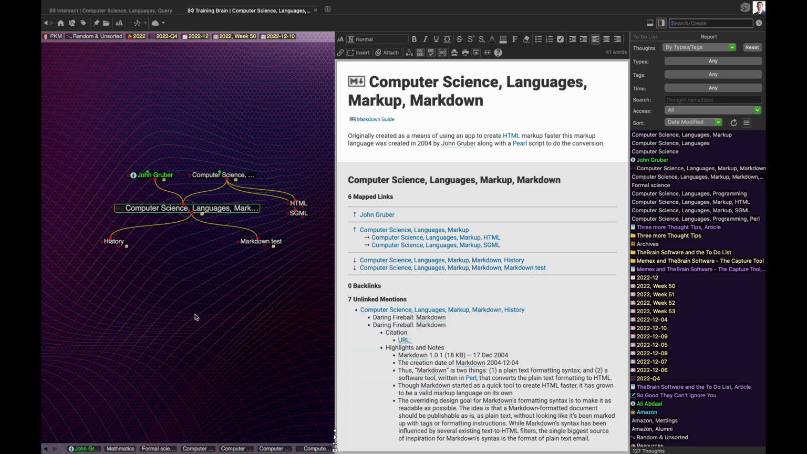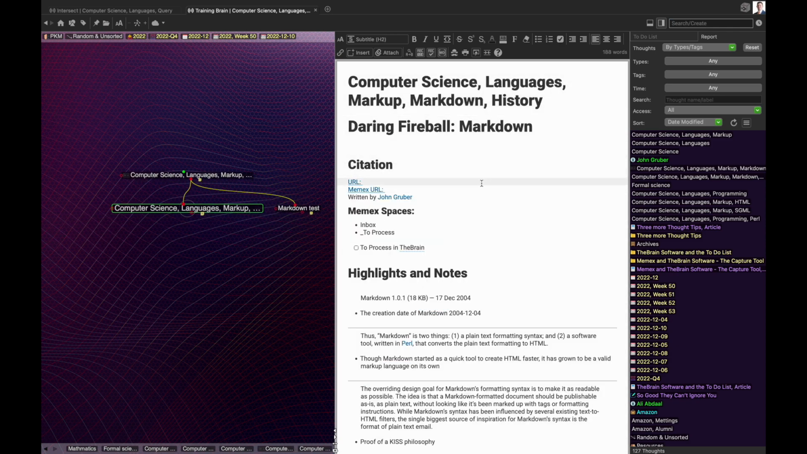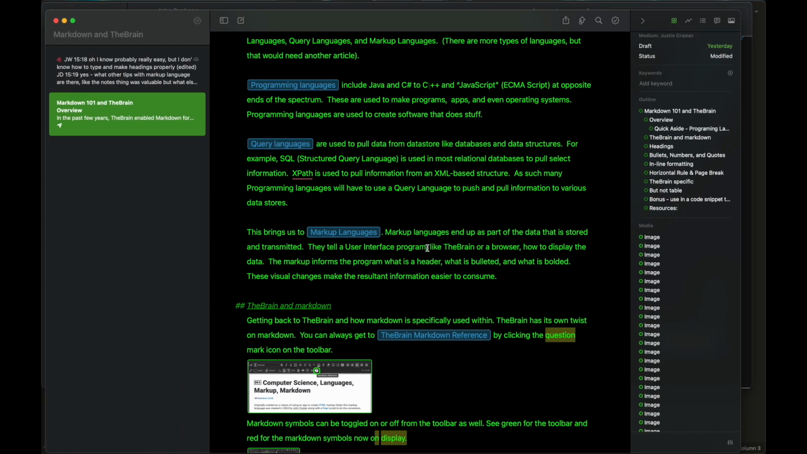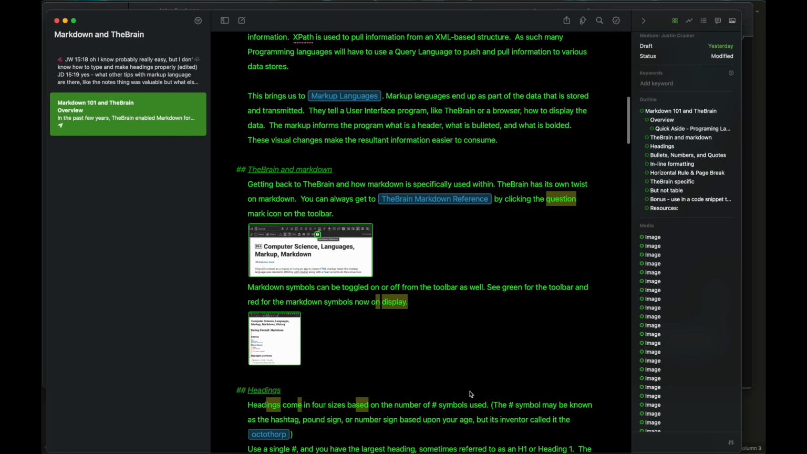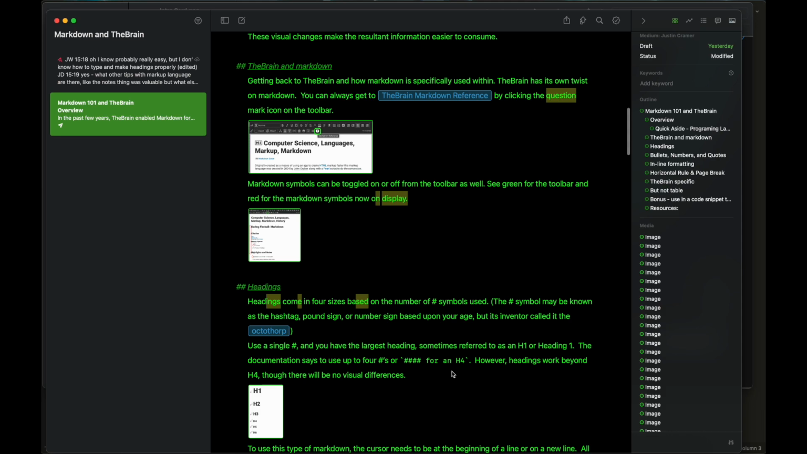So now that I've added this, I can go ahead and add a little bit of history. And of course, this is the information that I pulled from the Daring Fireball site, which is John Gruber's site. So now I have this, and I can start going through the individual items.